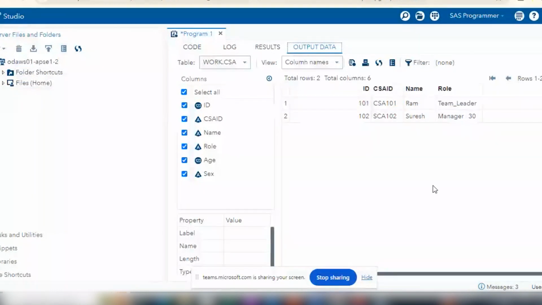Now you can see there is an issue you are facing. You are not getting the third record. In the second record, in the role, after manager, it is taking the age value 30. And in the age, it is giving missing. Why is it happening?